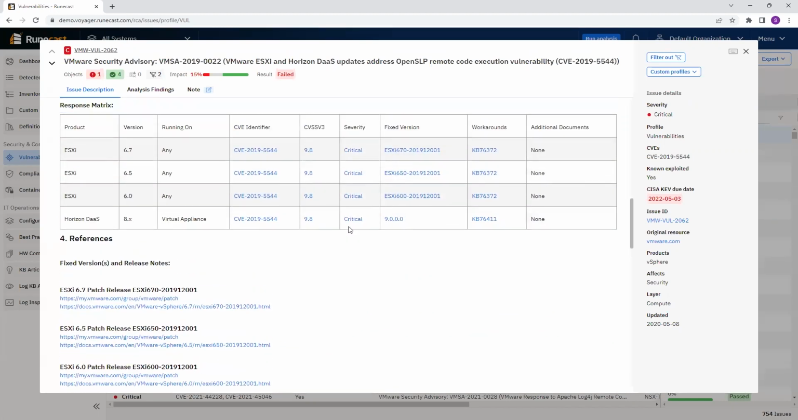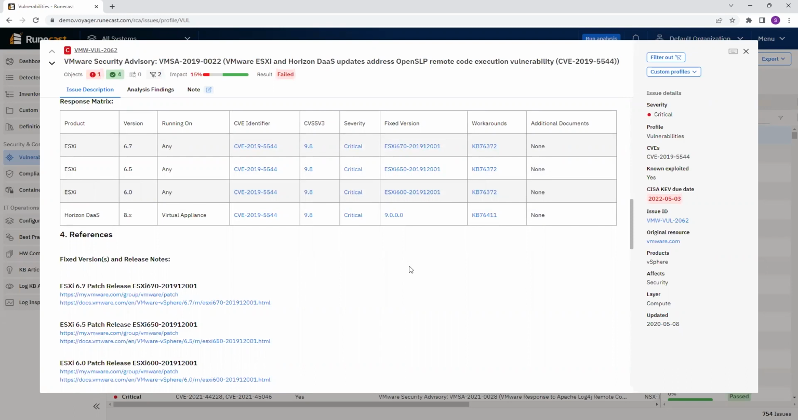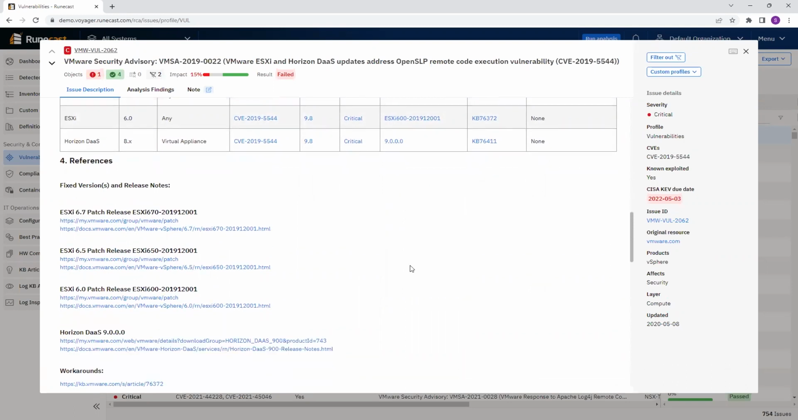So if I scroll down here, depending on which version of VMware I'm running, there's a different patch. So again, this all links in directly, so I can just select that, go straight to where that download is, download that, and get on with my work. So I think what we can see here is that firstly, we have a solution which is showing me what I need to deal with first.